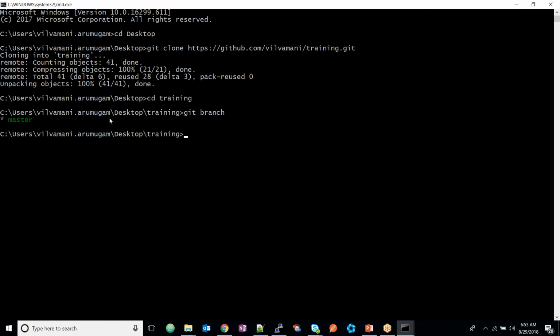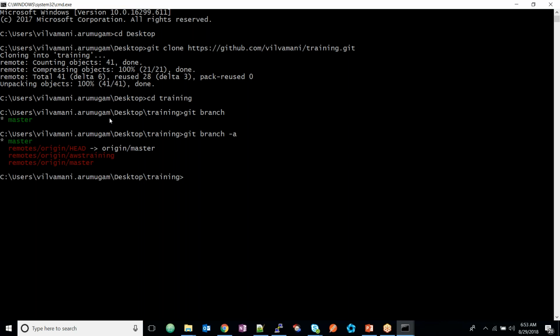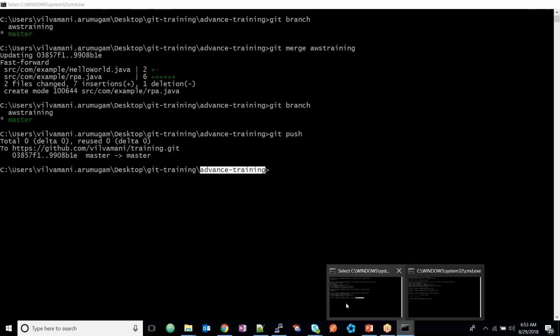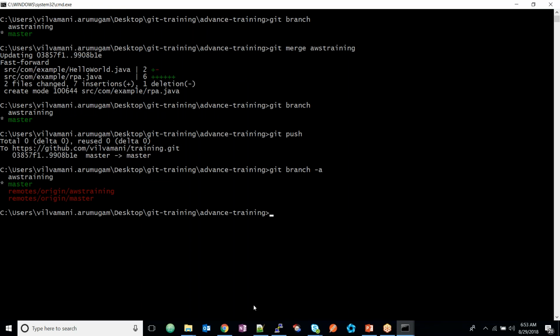Whenever we clone, initially it will clone only master. It won't clone any other branches. If you want other branches, you have to check out that remote branch. You can check other branches by firing the git branch -a command, so that it will show what branches are available in the central repository. We have master, and currently we are in master, and then we have AWS training also.